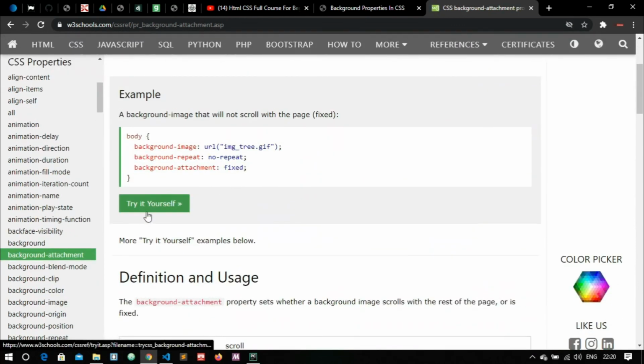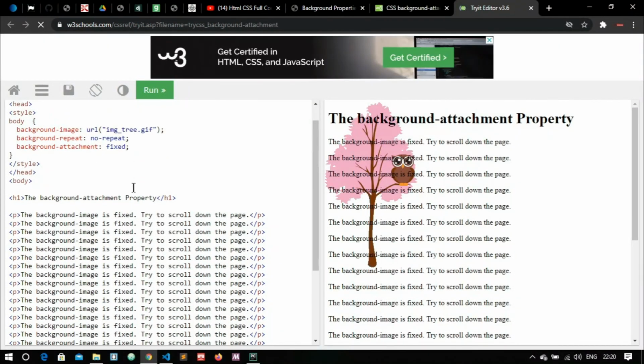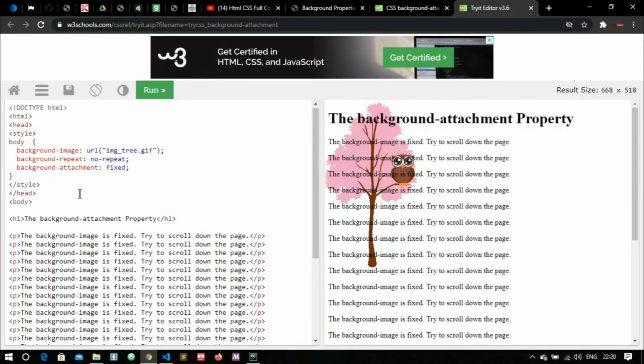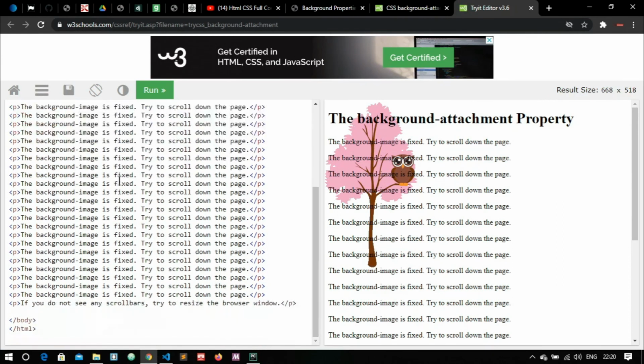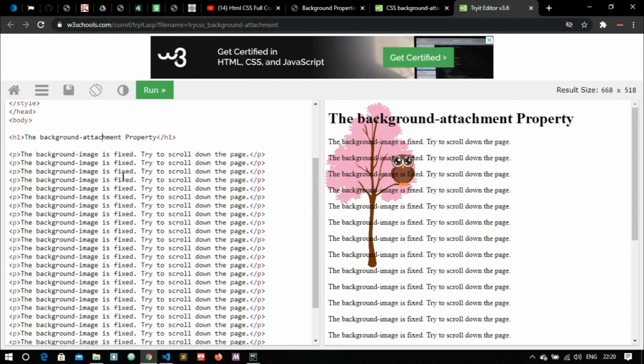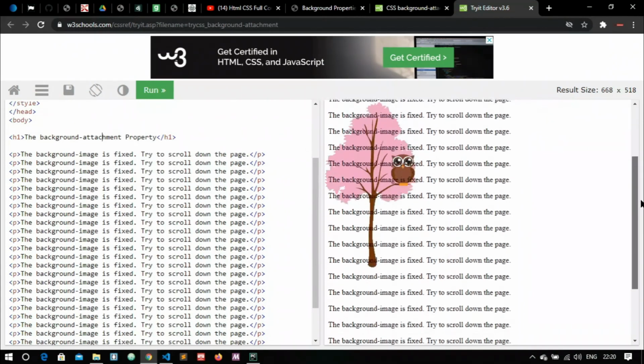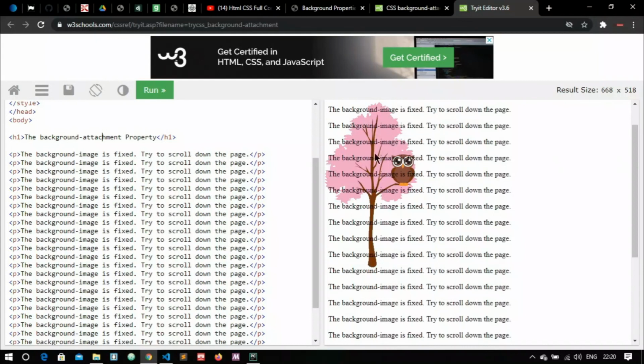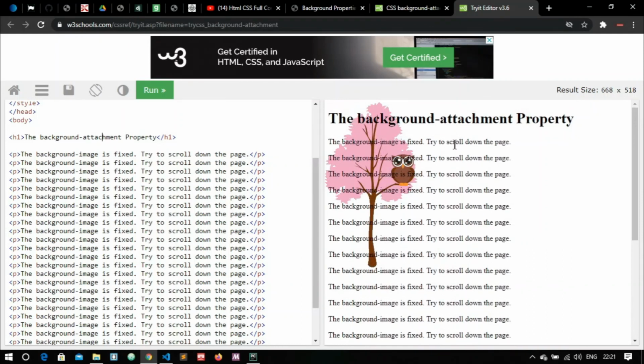Right here you can see, try it yourself. Just click on this. It will take you to this type of example page, and here you can code live without installing any type of editor. You can code everything right here in the browser itself, and you can see the output right here. Now here you can see, when I scroll on this, the background image is fixed right here. So we have discussed that much.